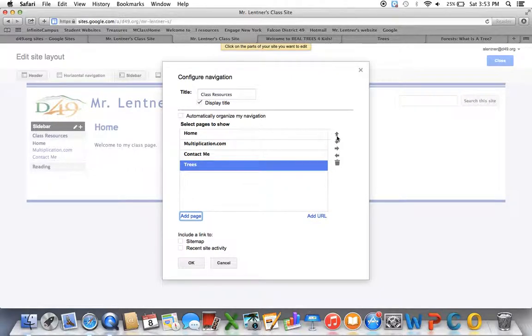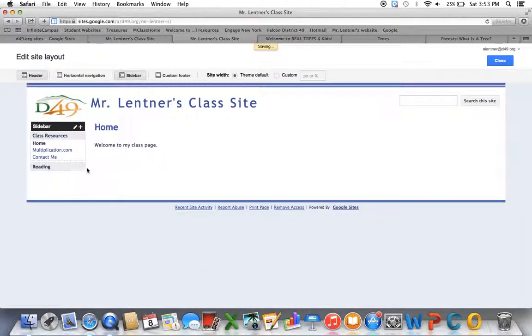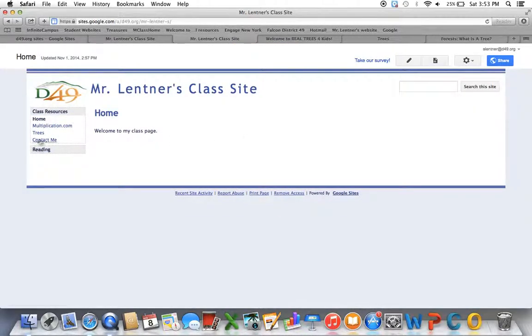I can use the arrows to move it up or down. I like to keep the contact me at the bottom, just because that's how a lot of sites are kind of set up. And now I'm going to click OK. And you see now that trees is now in that sidebar. So I can click my close button. And now students, if they wanted to get to that site, it'll be in the left sidebar.